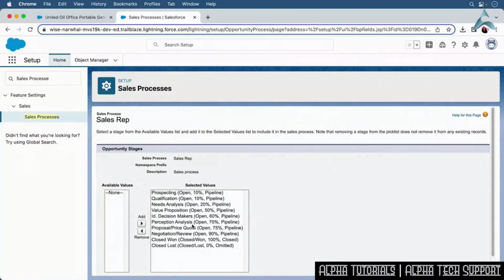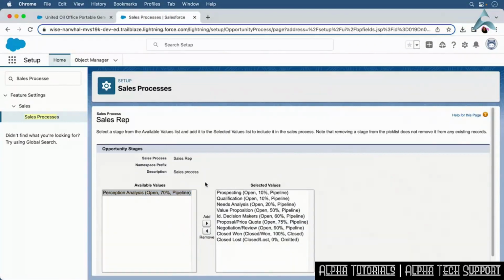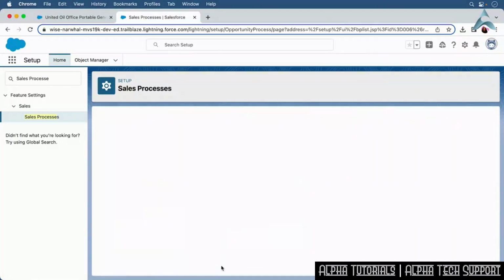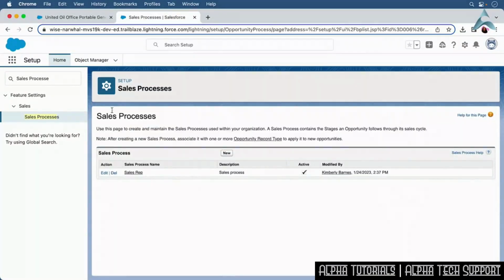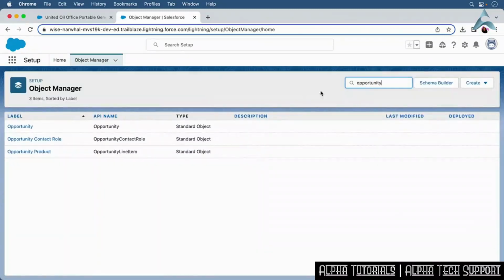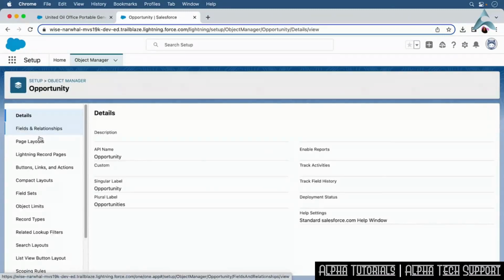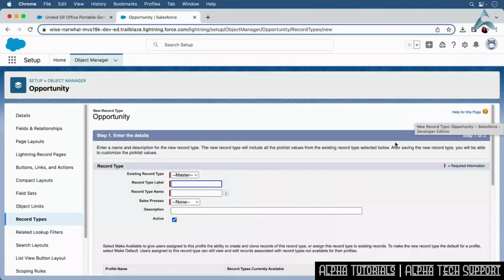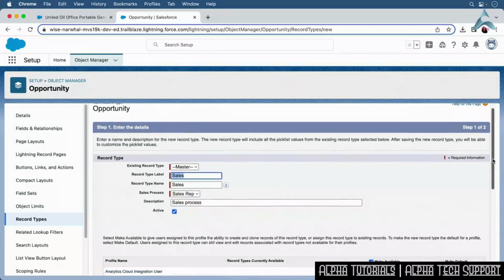Next, you'll want to select and deselect relevant stage values for your organization. Once you're done, hit Save. Now we need to make sure you've created record types corresponding to your sales processes before creating our paths. To do this, navigate to the opportunity in Object Manager and then click on Record Types. Click New and follow the wizard. Be sure that in the wizard you've selected the new process you've created in the sales process dropdown. I'll go ahead and complete the rest of the wizard and hit Save.